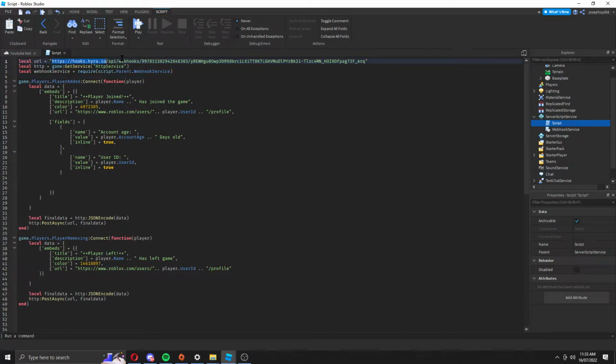From Discord to Roblox, or Roblox to Discord, because Discord banned Roblox webhooks. Then you need to copy their API slash limitless. Once that's done, you'll have an awesome script that will work.